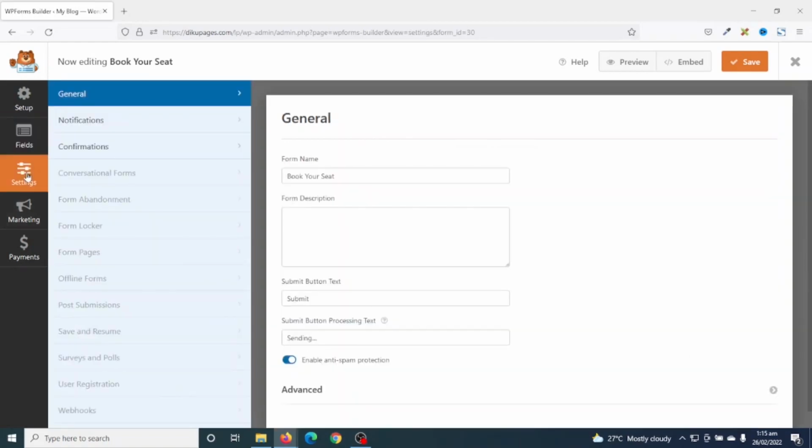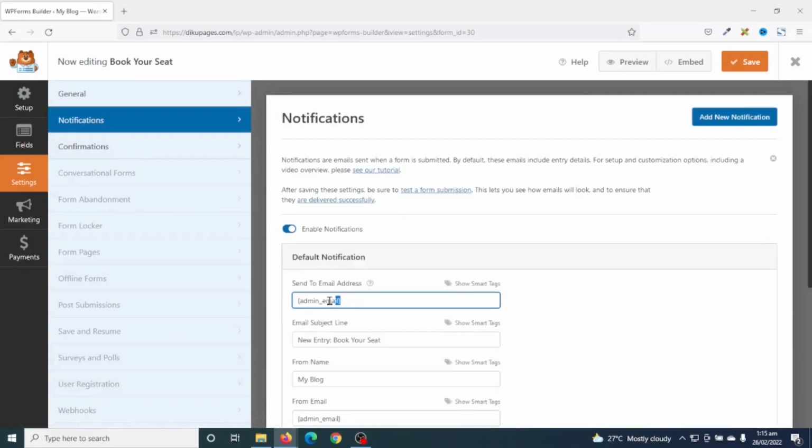Next, I go over to settings. Under general, I make sure I change the submit button to book your seat. Next is notifications. In here, you can go ahead and enter the email address where you want your forms to be submitted to. If you leave this tag right here, your form submissions will be submitted to the email address you used to set up WordPress. In my case, that is where I want my submissions to go to.